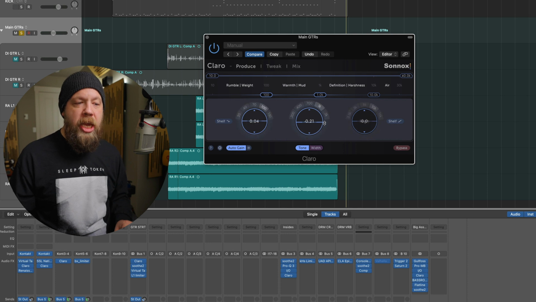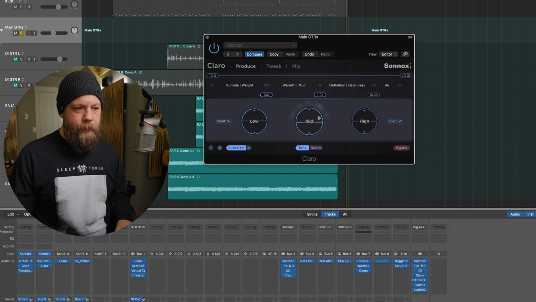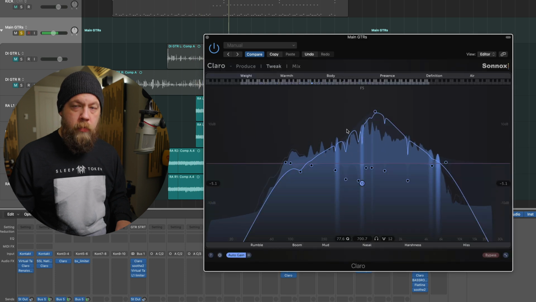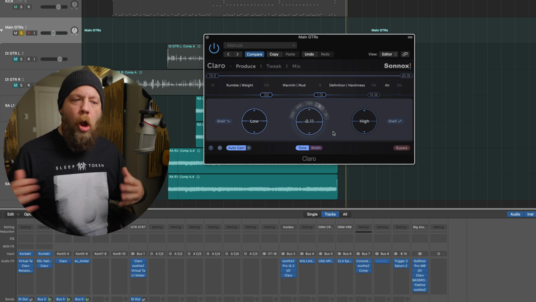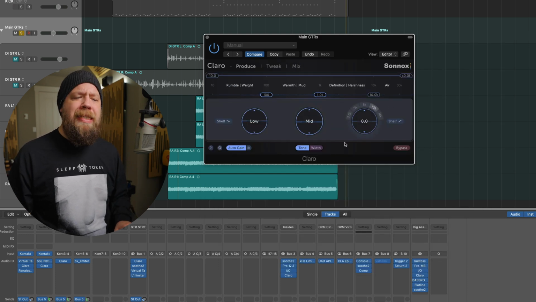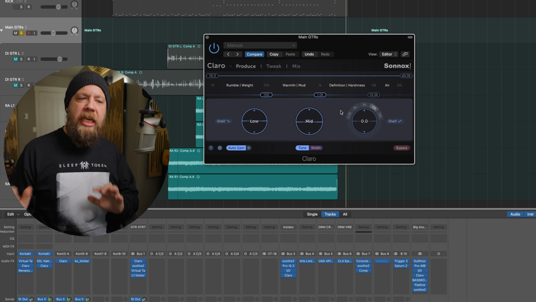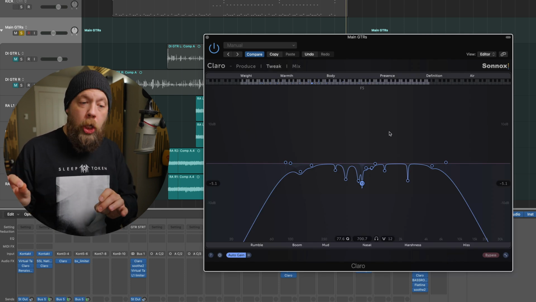Now, any moves I make in the produce window are going to be added to the tweak window. You will visually see some EQ. Let me give you an example. So this way, the moves that you're making are all getting collected in the tweak window, if that makes sense. The produce window is just a simpler, zoomed out way to make EQ moves, as opposed to something much more in-depth and particular in the tweak window.